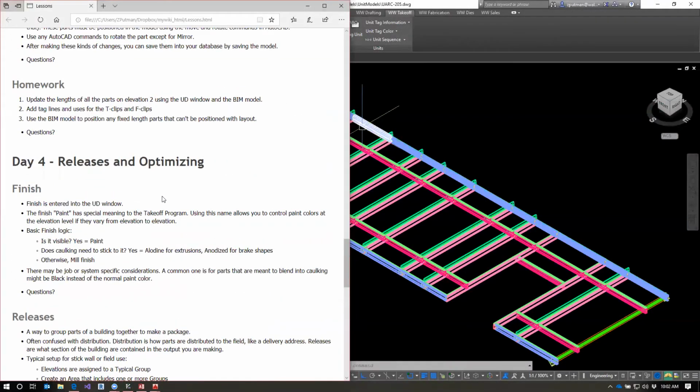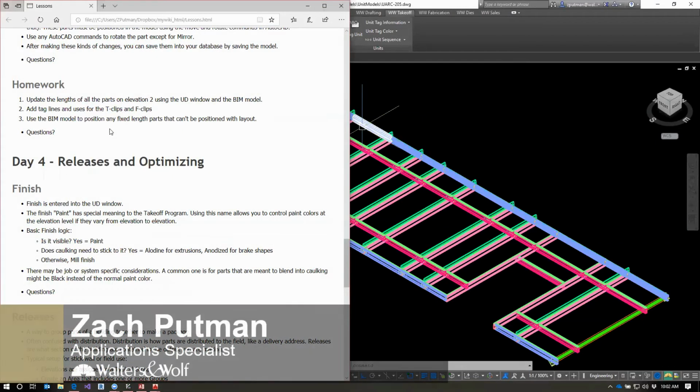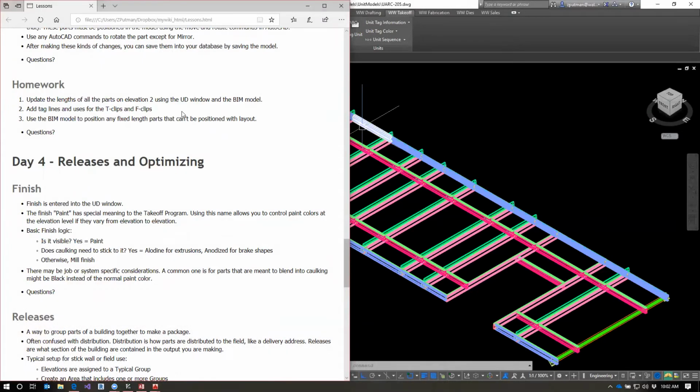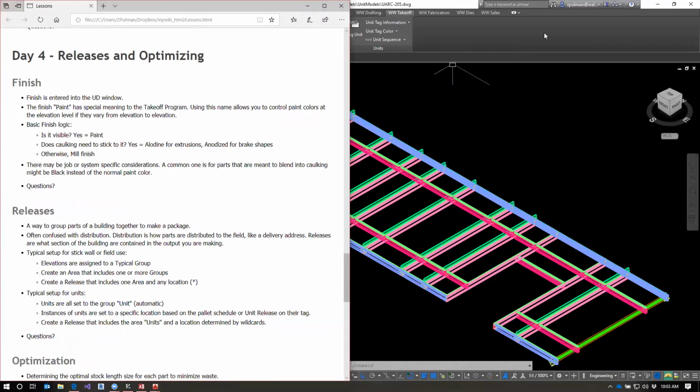Yesterday we had some homework to do. We had to update the links on at least elevation 2, maybe the rest of it. I just did elevation 2. Made taglines for the T-clips and F-clips, and used the BIM model to position any fixed length parts that can't be positioned with layout. So hopefully you guys had time to do that.